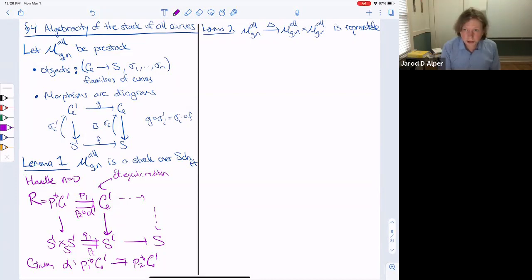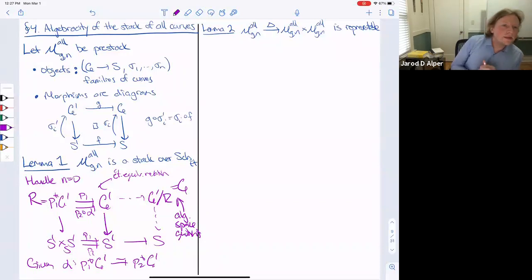And then I take the algebraic space quotient, and this is my family of curves. And so this completes that argument that it's a stack. Right. All right, moving on.